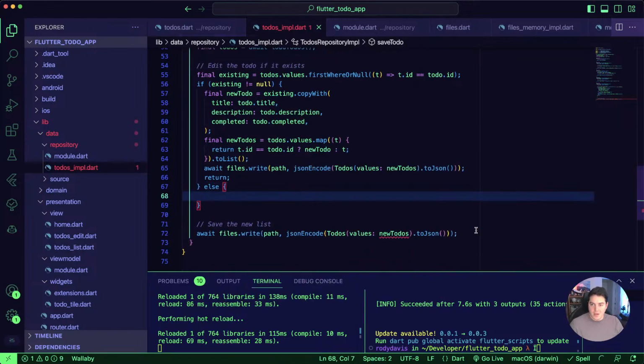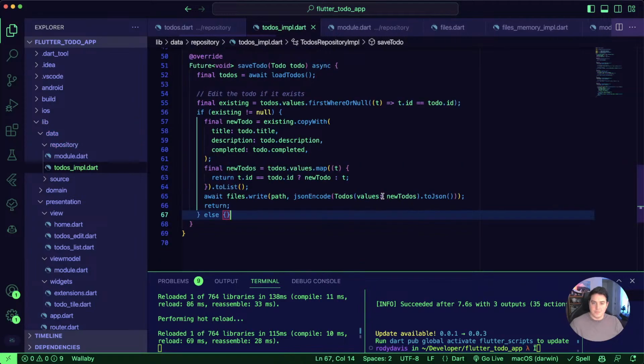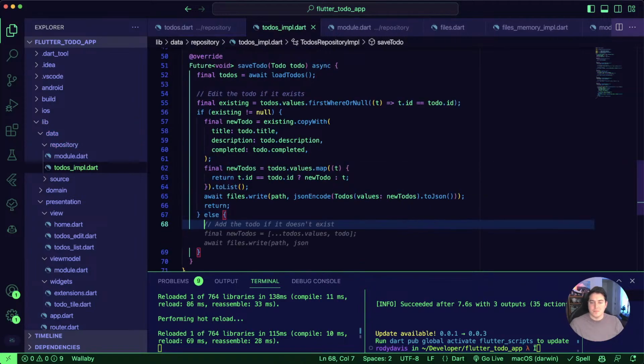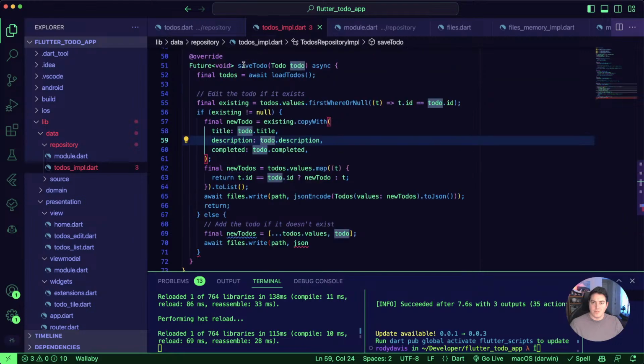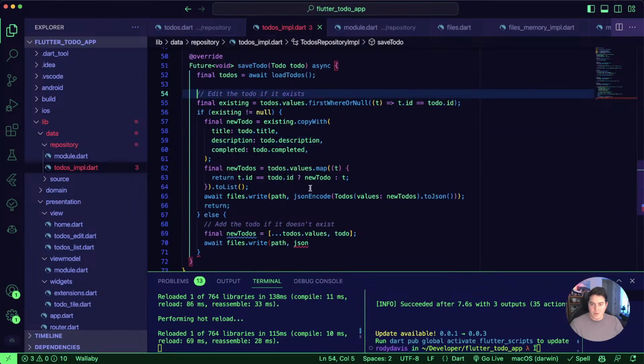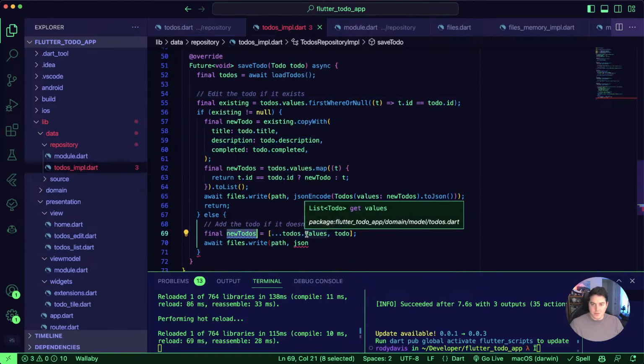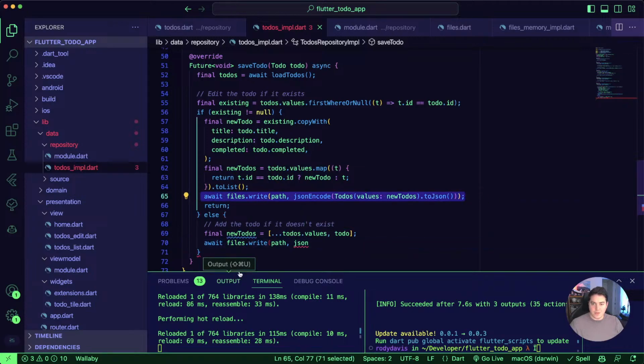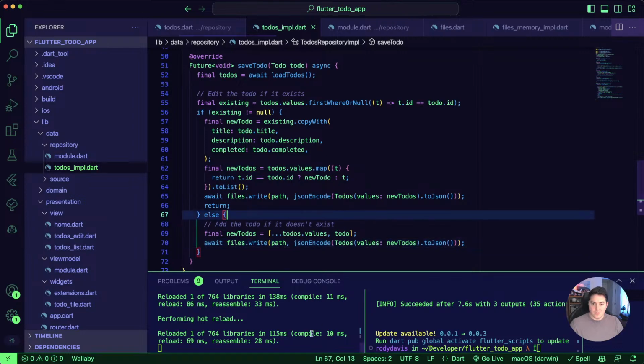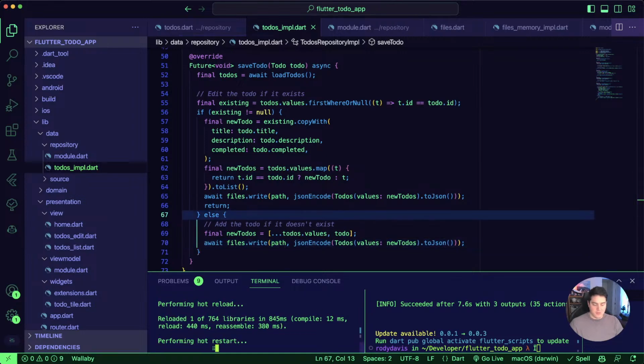This will be where we add. This will be to-dos, values. We can just go right here, edit this. Actually, we might want to restart.